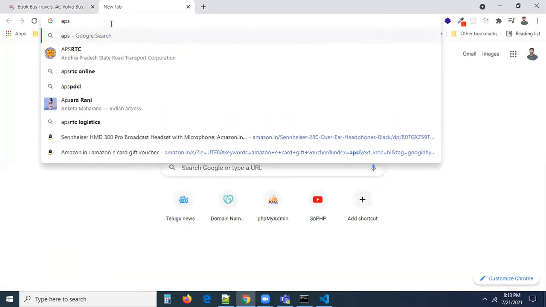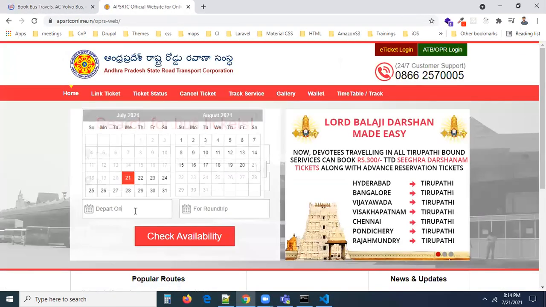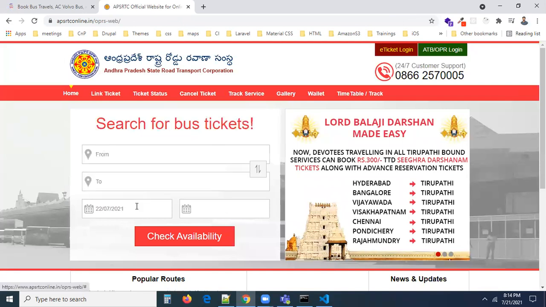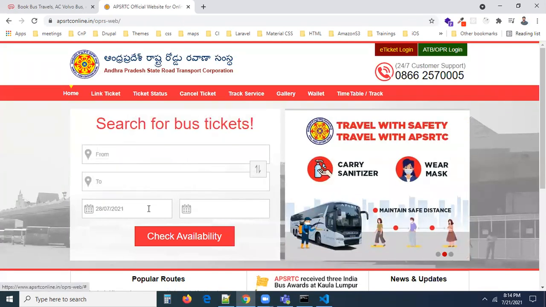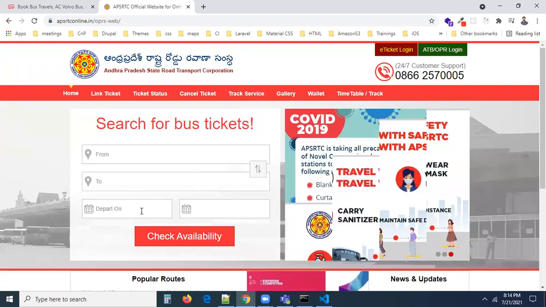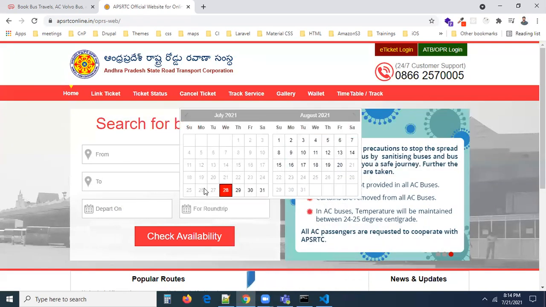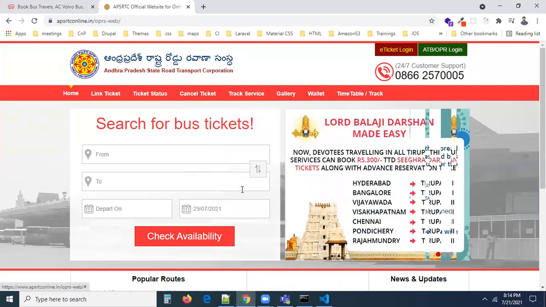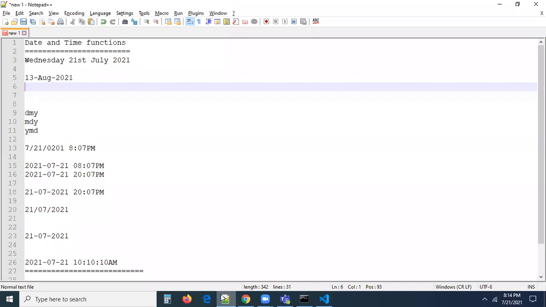Now you can go to APSRTC online. Let us have some local one. Let me check how these people are using it. This is a date from, right? You can see these people are using this format. Can you see what format these people are using? This is the format they are using exactly. These people are using a different format, guys. These people are using some other format exactly. Can you see 29/07/2021, something like this? These people are using slash format.